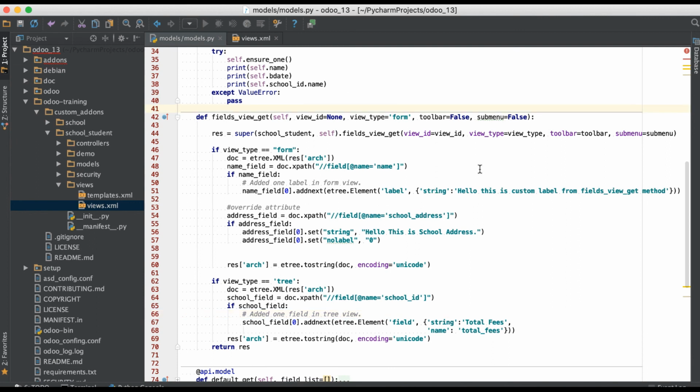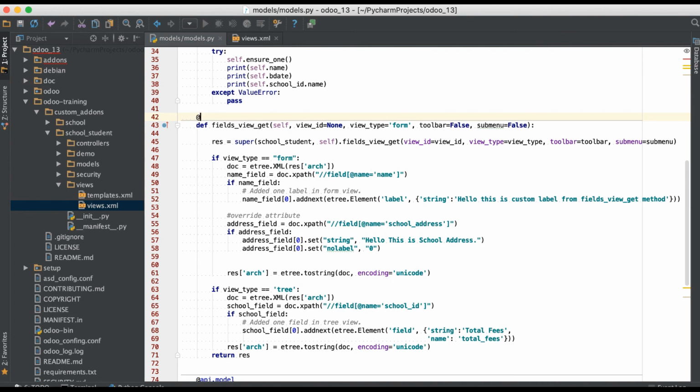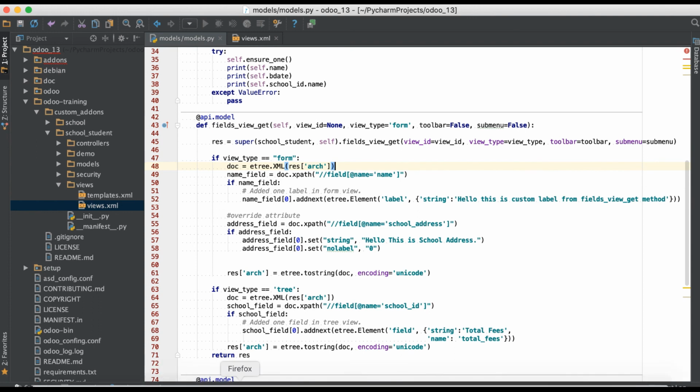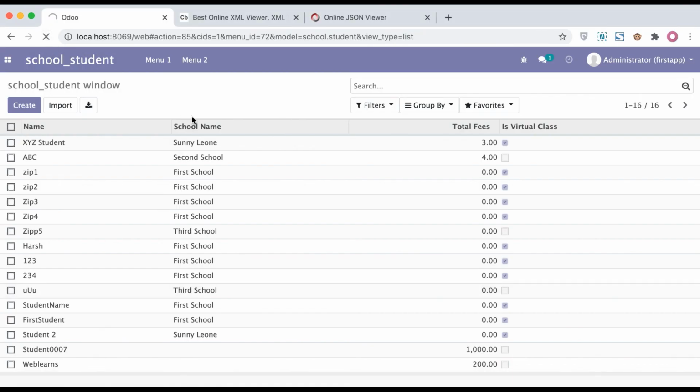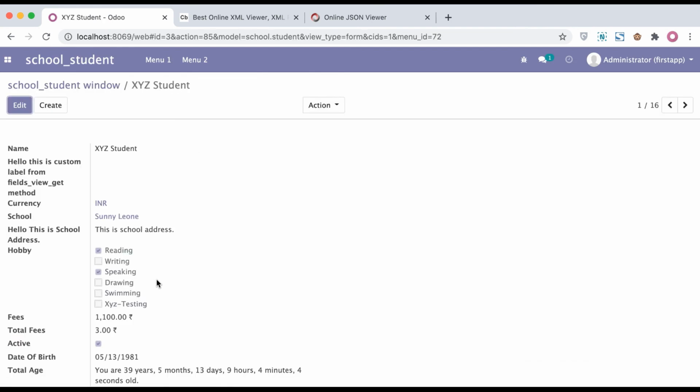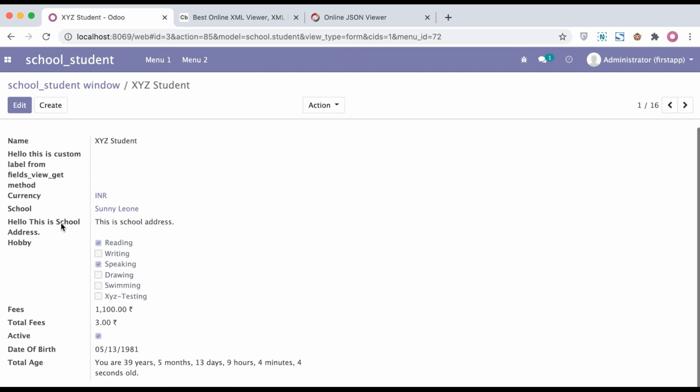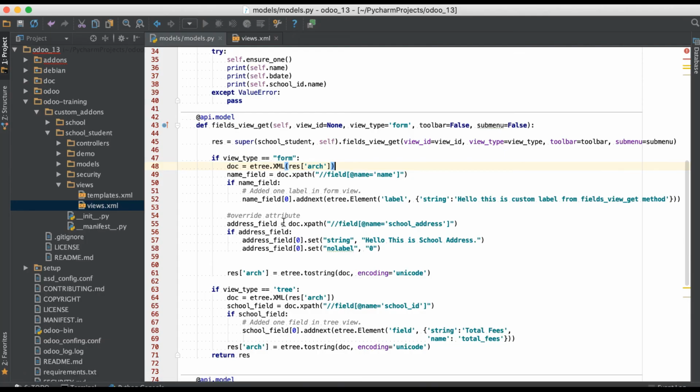And yes, one more thing: I didn't add any decorator here. Usually this fields_view_get method uses the api.model decorator. Let me restart the service and refresh this page. Go to the form view and you can see it's still working, this field name and the label name and all. If that decorator is not matched with the specific method, then it will raise an error while executing this code.